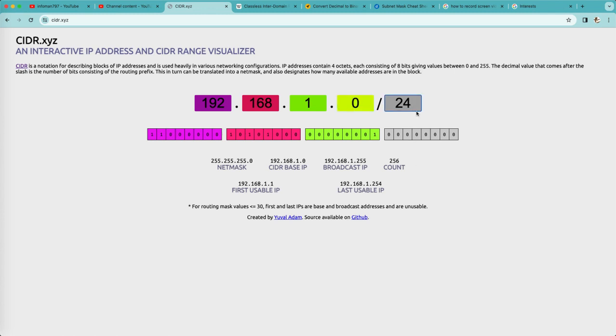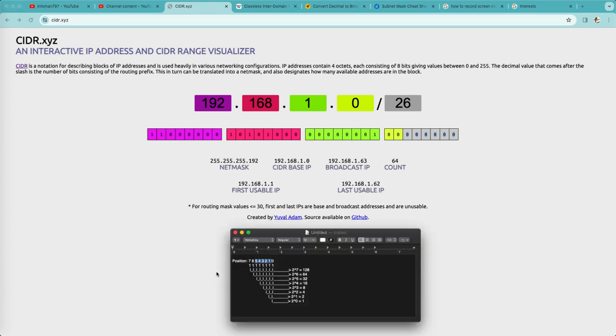Now what if I change it to 26? Now 8, 16, 24, 26. So we ignore all digits still here. And then compute what is the max value I can have here. Again, if you look at this conversion rate, the first 6 digits. So basically compute 32 plus 16 plus 8 plus 4 plus 2 plus 1.